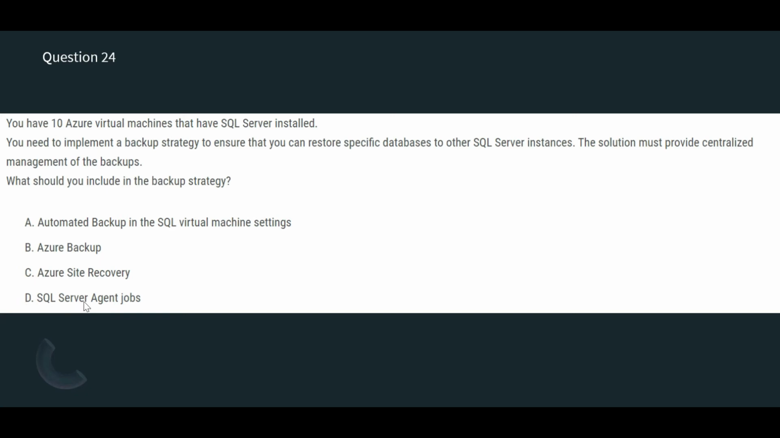Option D is a job. A job is used to schedule, automate, and run anything. It can be anything. It can be writing to a database. It can be taking a backup, and so on. So this does not directly relate to this question. Option C suggests Site Recovery. This is related to disaster recovery. It is not related to backups. So we are left with only two options: automated backup in SQL virtual machine settings and Azure Backup.